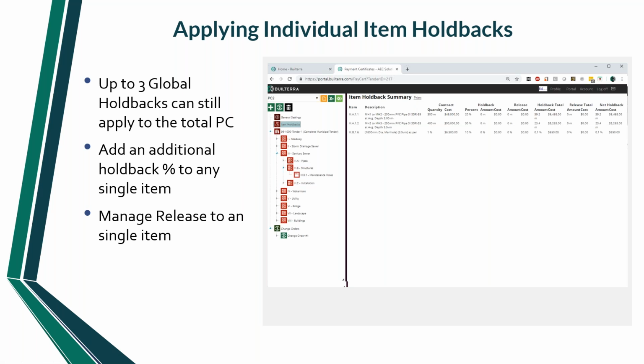So these holdbacks have been requested for a while, and now they're out. You can still apply up to 3 global holdbacks to your project, but this individual one's been requested for some time. Okay.